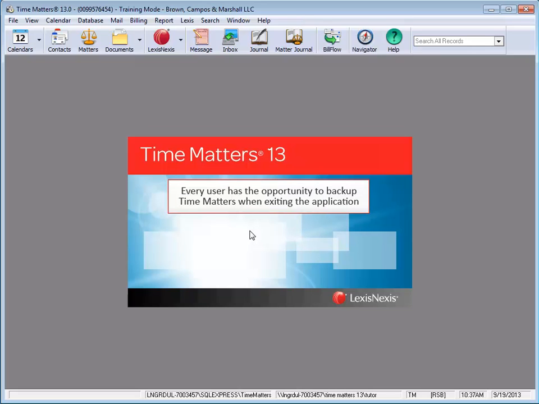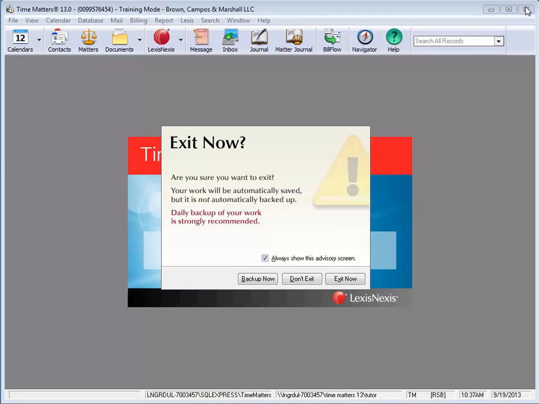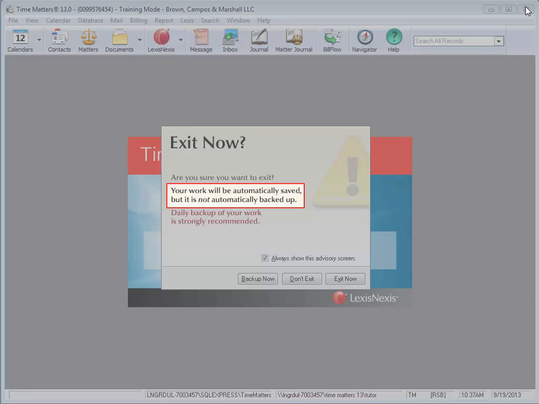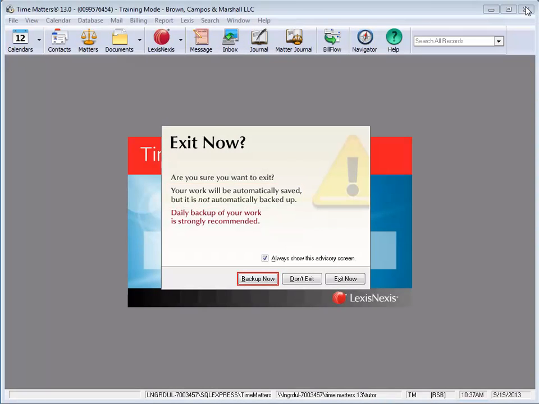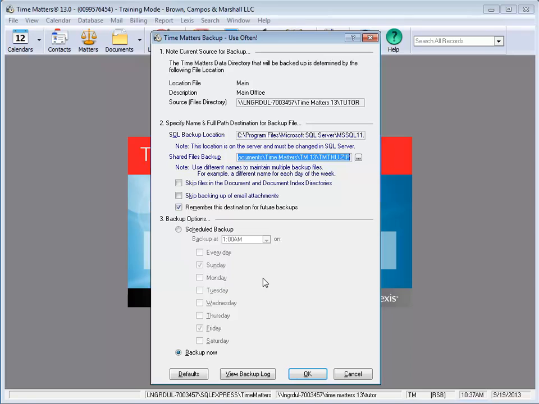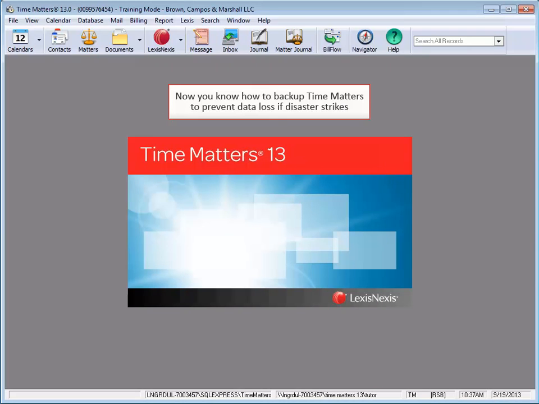Every user also has the opportunity to back up Time Matters when exiting the application. An Exit Now confirmation screen warns that the work will be saved but not automatically backed up. Selecting the Backup Now button launches the Time Matters backup window. Now you know how to back up Time Matters to prevent data loss if disaster strikes.